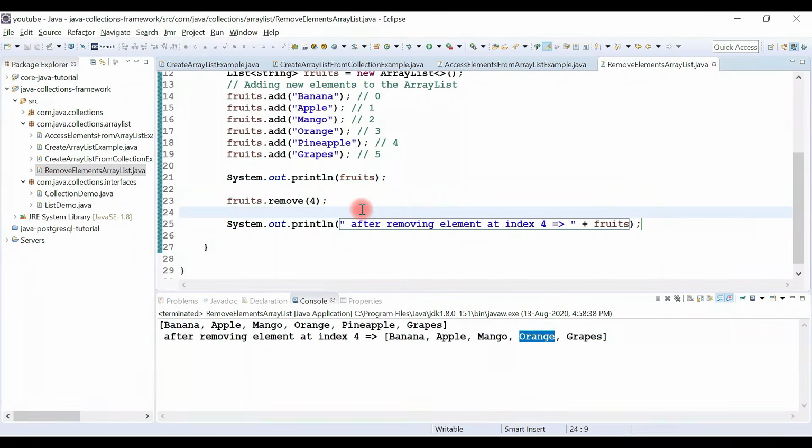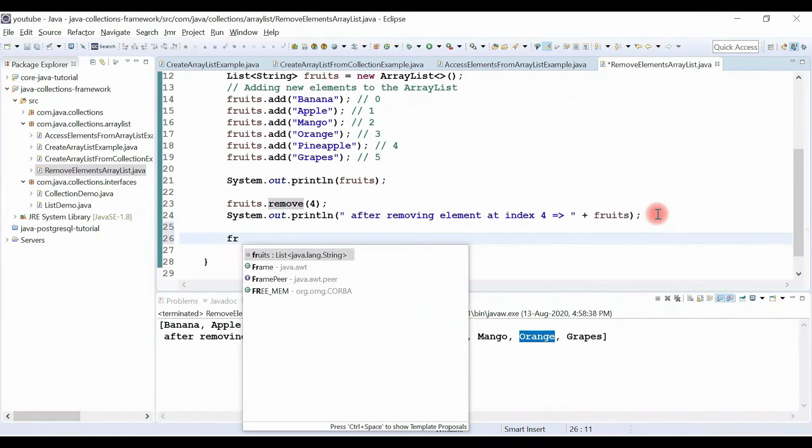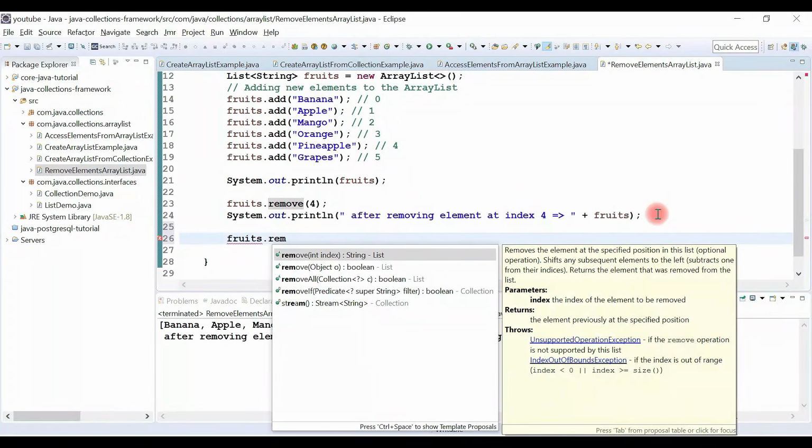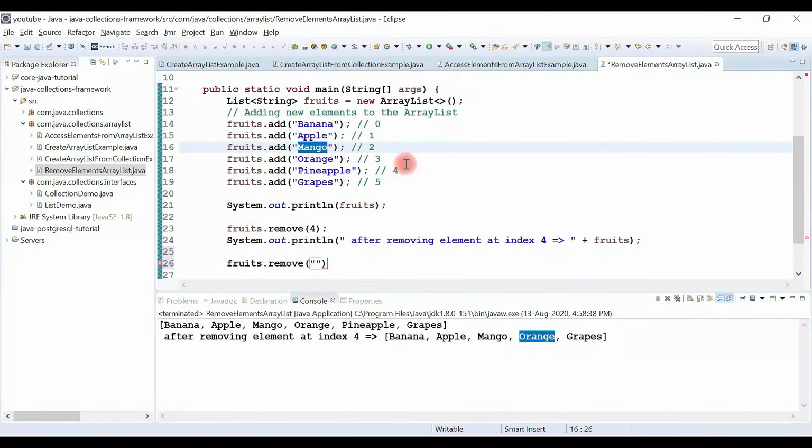Okay, great. Now let's go ahead and use another overloaded remove method. I am going to call fruits and then remove. So look at here, we have demonstrated the first remove method, right? So here is another overloaded remove method. Let's use that one. And here I'm going to remove a mango which is at index 2.